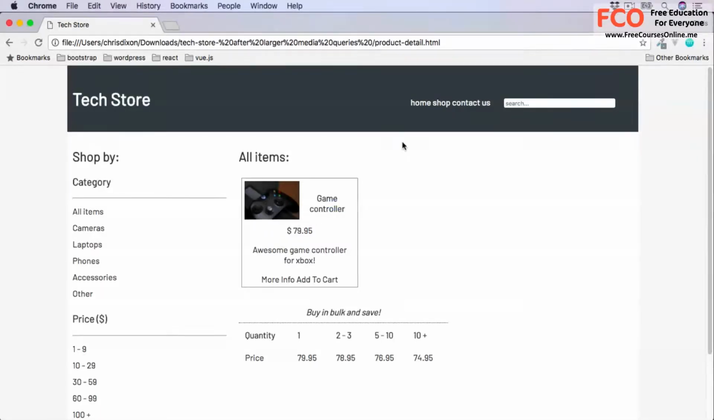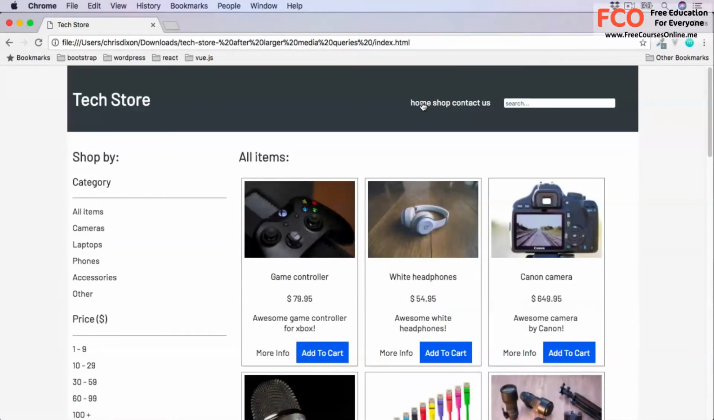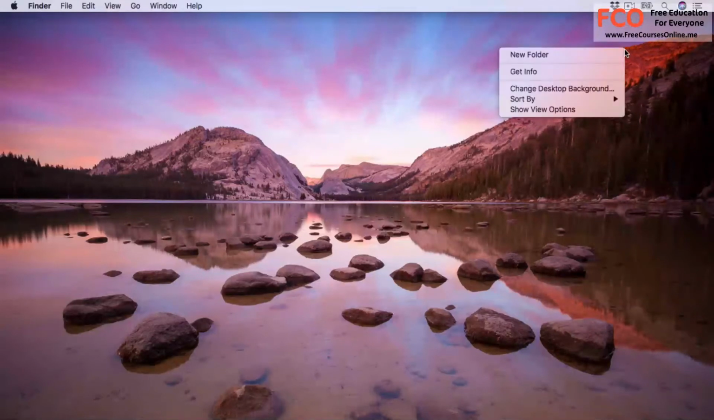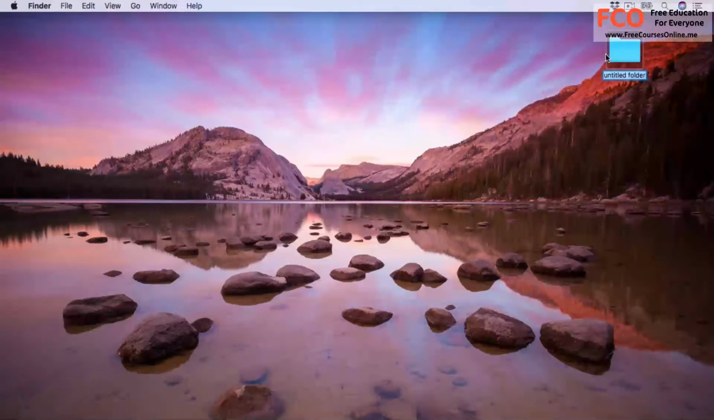When beginning any new web project, we first need to create a project folder to store all the files, folders, images, and any other assets relating to the project. To begin, I'm going to go over to the desktop and create a new folder by right-clicking and then New Folder. And I'm going to call this the name of our project, which is Text Store. You can of course create this folder anywhere on your computer which you prefer.